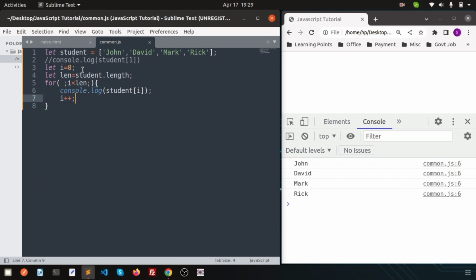Next day we are going to discuss another for loop concept. This is the for in loop. This is another looping concept, the for in loop.